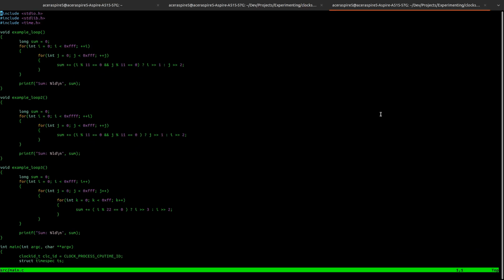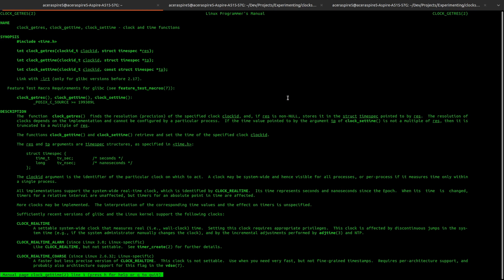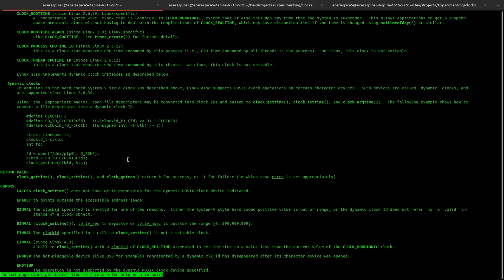In today's video it's about clock_gettime. So this function over here, from the manual, I use this function for this example. Here are defined seconds and nanoseconds. I'm interested in nanoseconds when I'm using some loops, or you can use anything else to track the time elapsed.